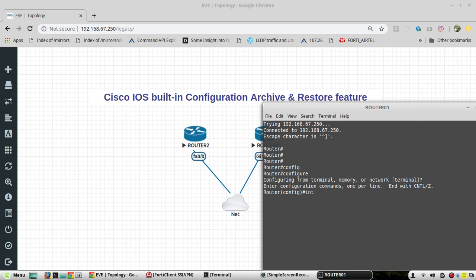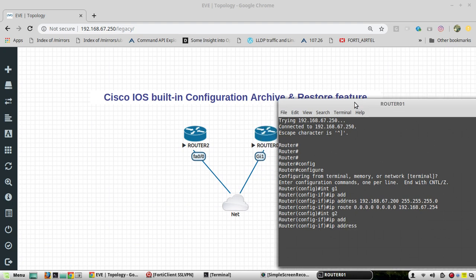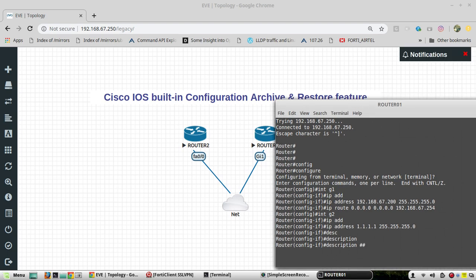I'll assign an IP for the gigabit 1 interface. I'll add an IP route as well, a default route. I'll assign an IP for gigabit 2. Now I'll assign 1.1.1. I'll add a description here. I'll say it as description 1.